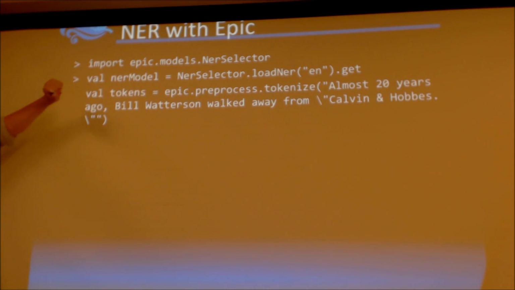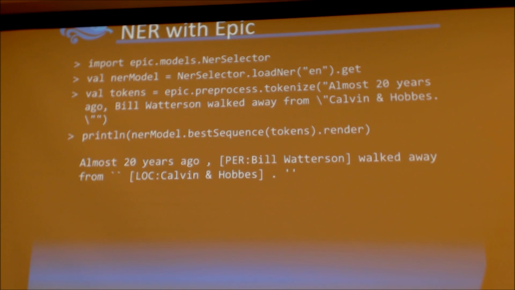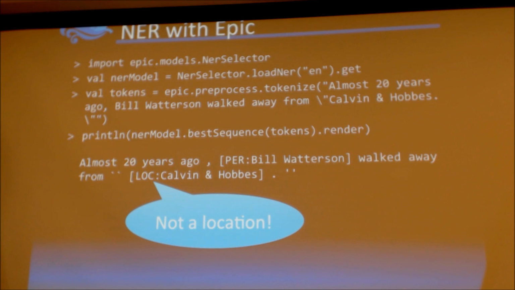So we can load up the model. Currently, we just have an NER model for English. We're working on getting Spanish and German next, since we have easy access to data for those languages. If you just have a sentence you want to work with, you can tokenize it directly. And then you ask the NER model for the best possible sequence, which is just the best analysis. And it'll tell you: almost 20 years ago, Bill Watterson, who's a person, walked away from location Calvin and Hobbes. So obviously Calvin and Hobbes is not a location. You can see why it would make that mistake, right? It said he walked away from something, and that kind of looks like a location.